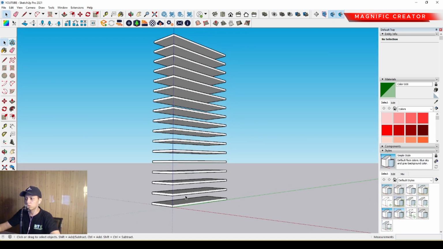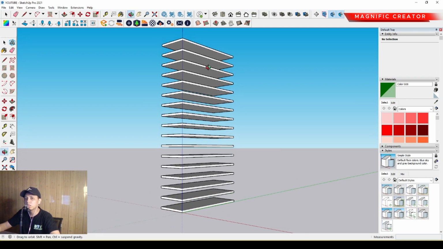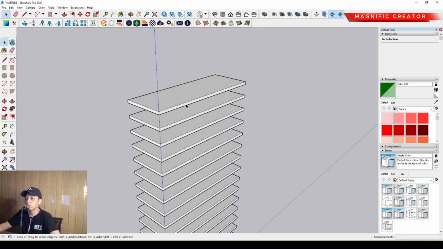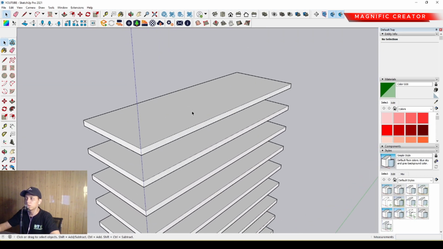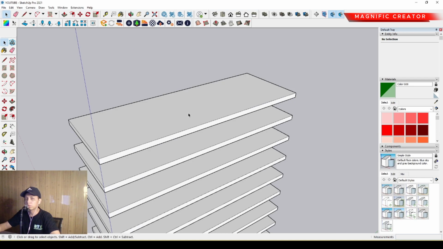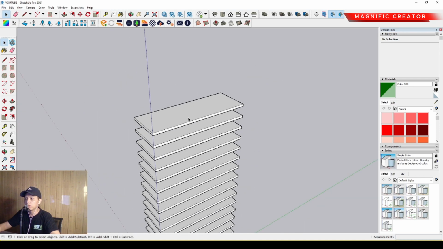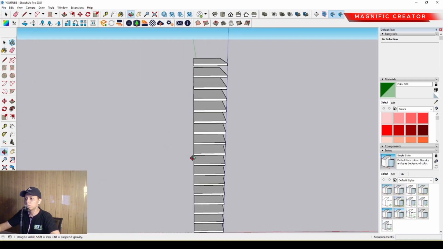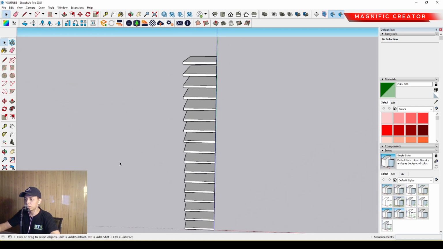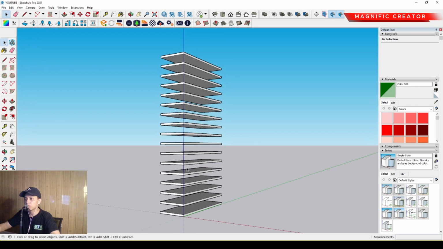So the total number of floors is 1, 2, 3, 4, 5, 6, 7, 8, 9, 10, 11, 12, 13, 14, 15, 16 floors, plus the rooftop area. So this is the basic shape of the residential mid-rise building.